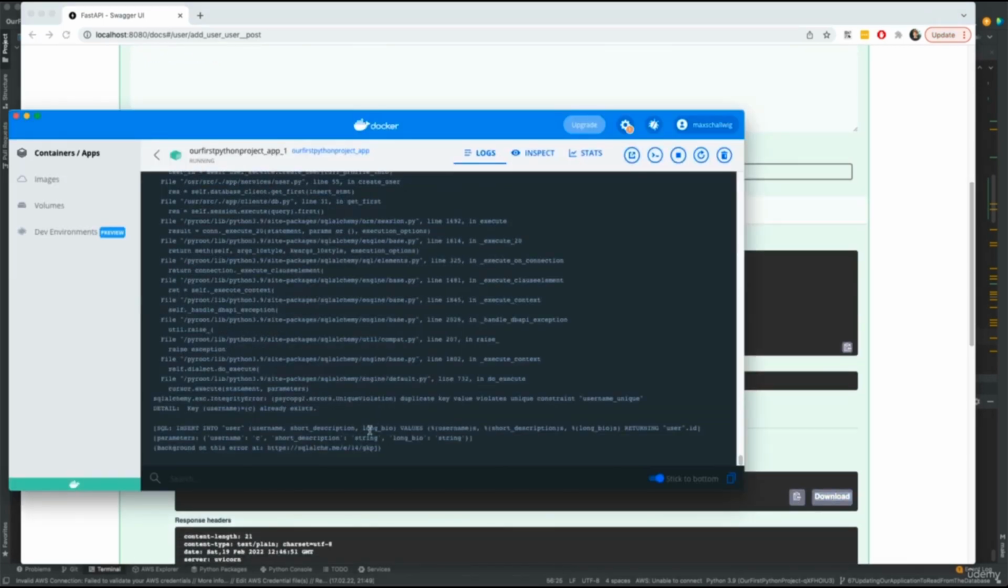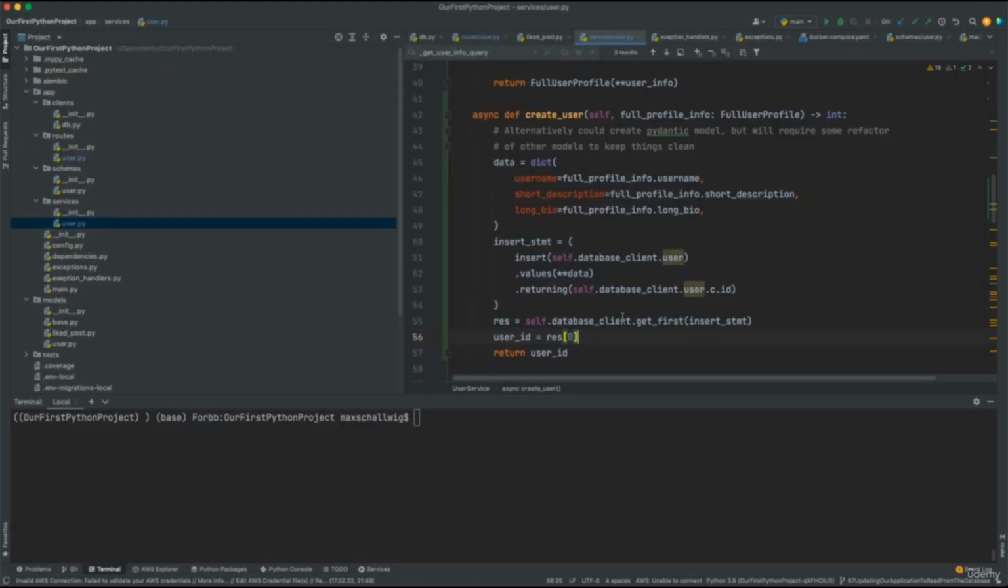If we look at our Docker Compose logs, it's going to say we have a conflict because the username already exists. So we're breaking a unique constraint. So what we're going to do to fix this is update our insert statement, and we're going to say insert on conflict, on conflict do nothing.